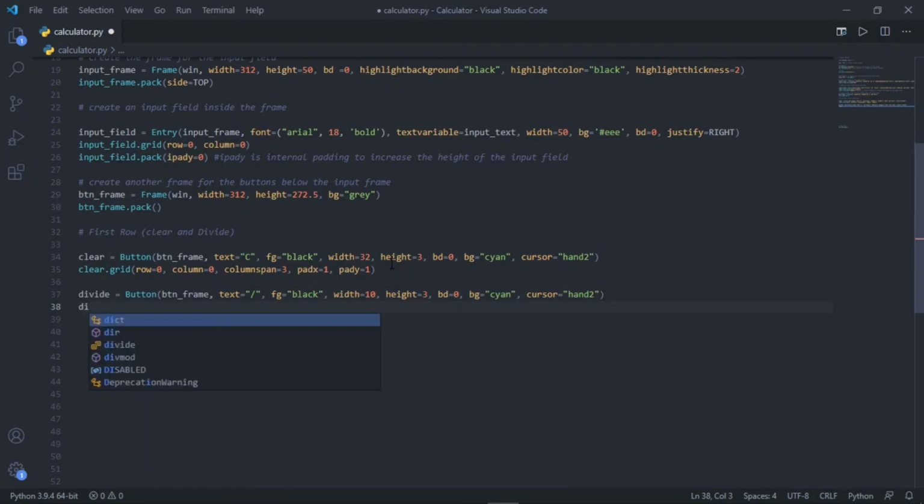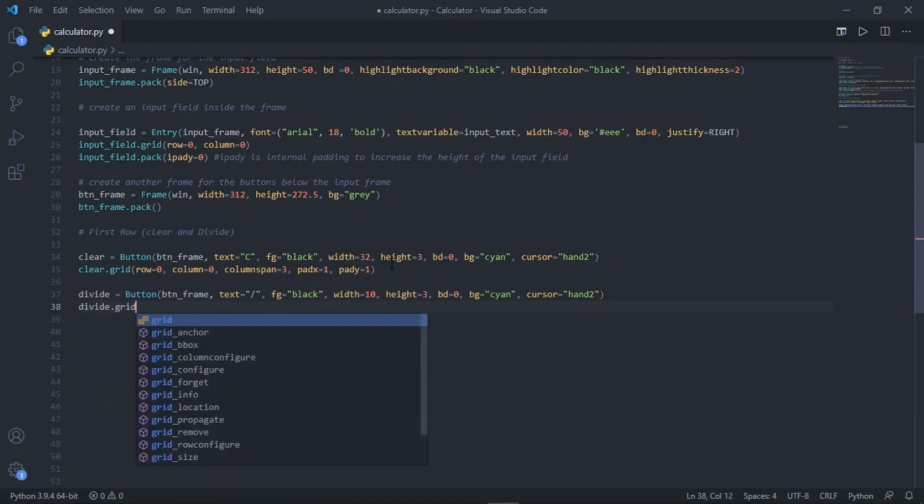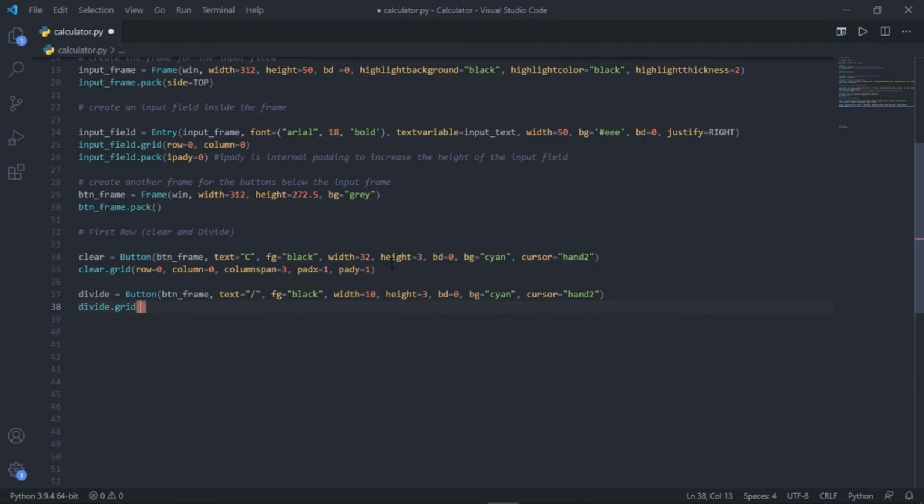And now let's grid this. So divide dot grid. So our row is going to be at row 0, right guys? And column, I heard some people say column 1. It cannot be at column 1. Why? Because we had already spanned this one over 3 columns. So we did this column span over 3 columns. It means that this guy should start at column number 3, okay? And then say padx equals 1 and pady equals 1.